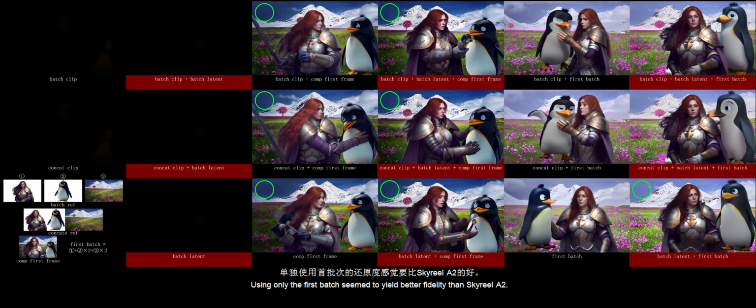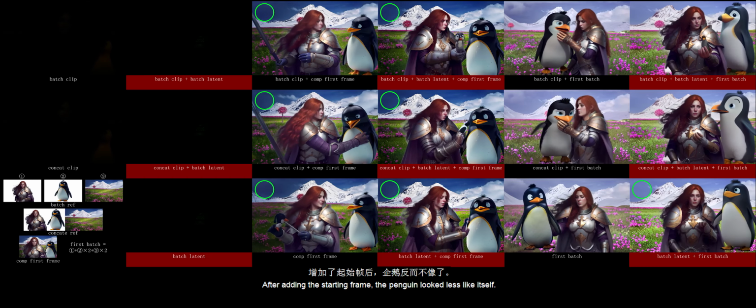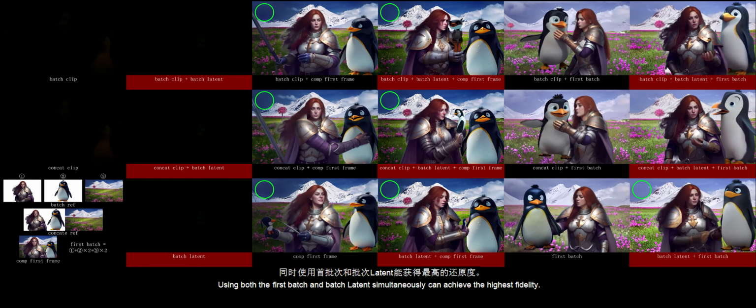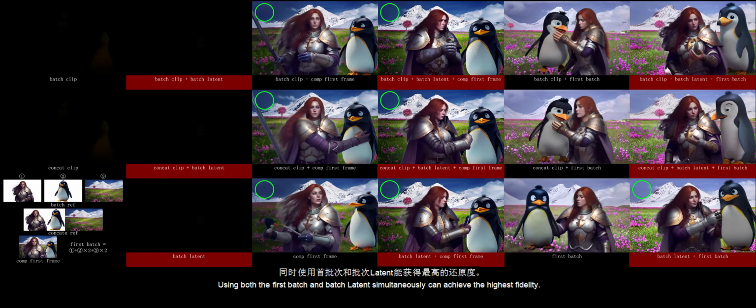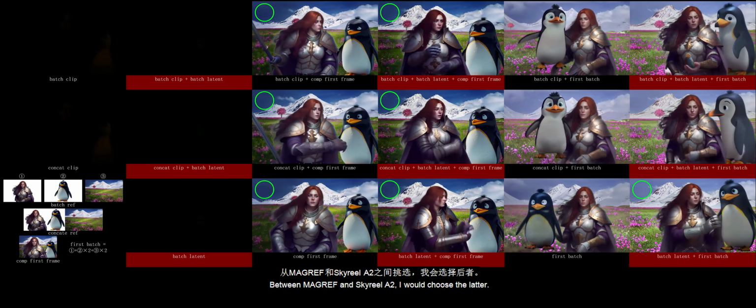Using only the first batch seemed to yield better fidelity than Skyreel A2. After adding the starting frame, the penguin looked less like itself. Using both the first batch and batch latent simultaneously can achieve the highest fidelity. Between MAGREF and Skyreel A2, I would choose the latter.